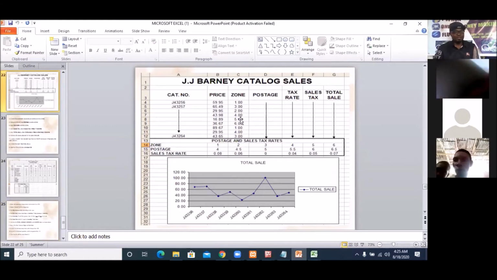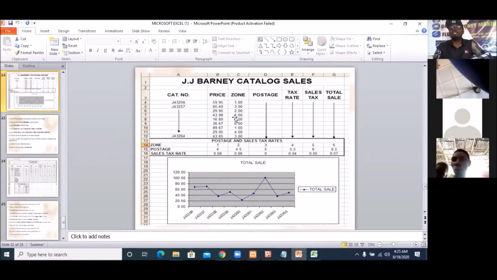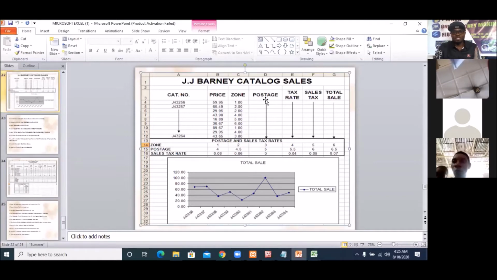This is the main table where you want to fill in the value. Then you have another smaller table. Can you see the smaller table? Postage and sales rates. Can you see them? So this postage and sales rate is related to the main table because there is postage here, there is tax rate here, there is sales rate here. But here we have only zone, postage and sales rate. So this bigger table also has zone, postage and tax rate.